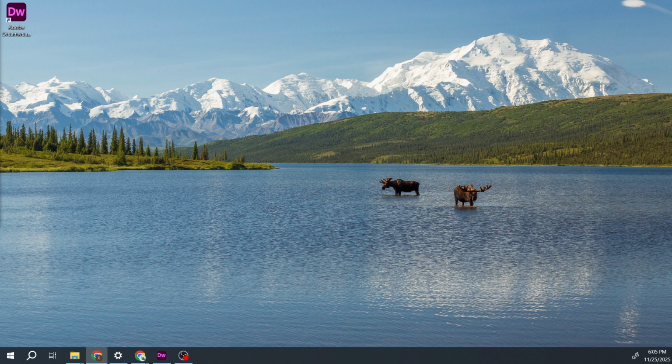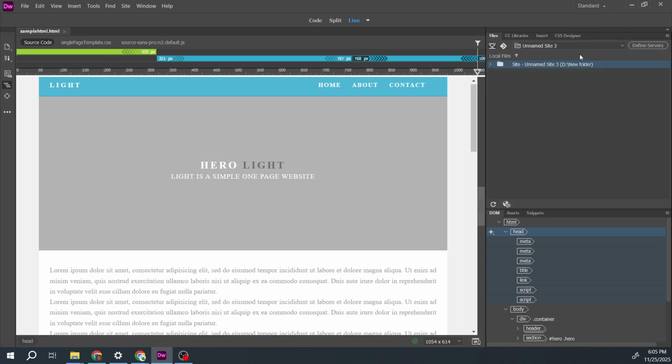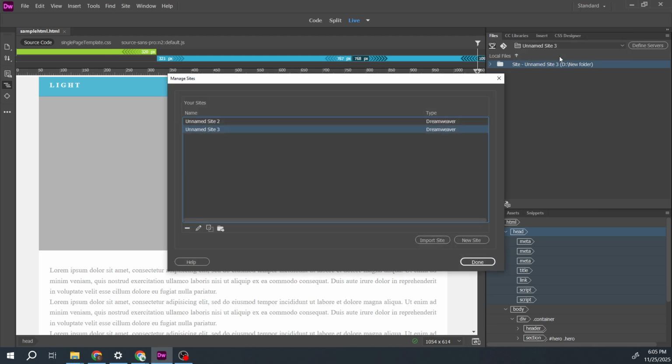Start by launching Dreamweaver on your device. Once it's open, head to the Site menu at the top and choose Manage Sites. Select the site you're working on so Dreamweaver knows which project's settings to use. This is important because LiveView relies on your site definition to resolve relative paths.